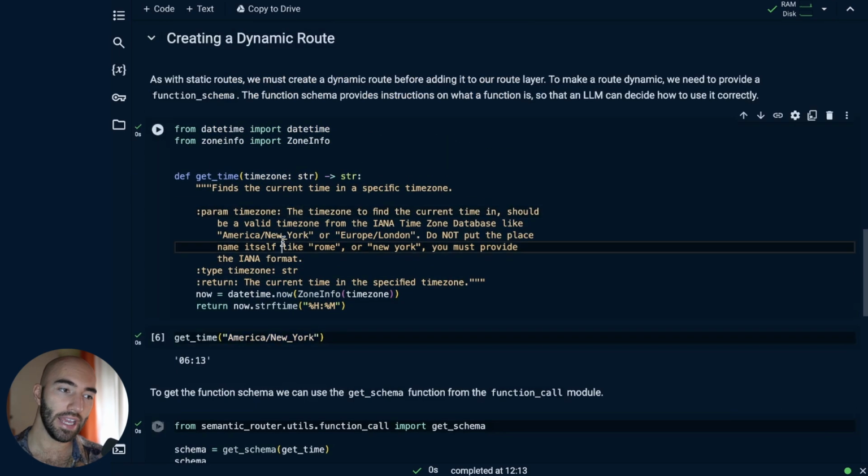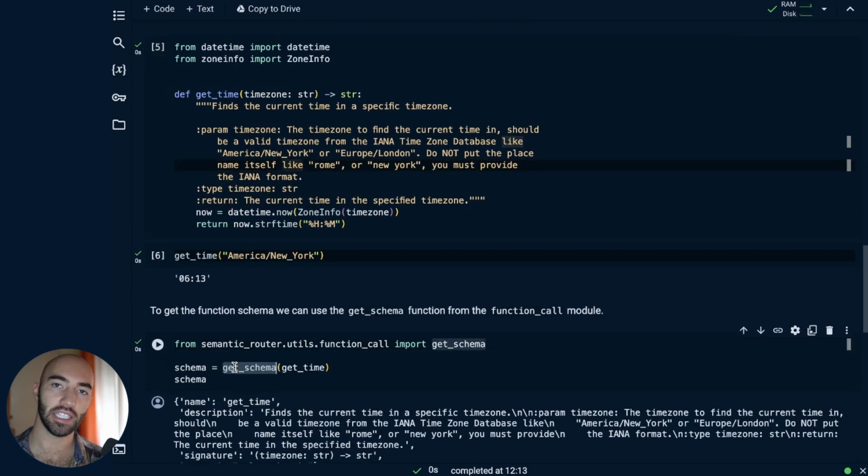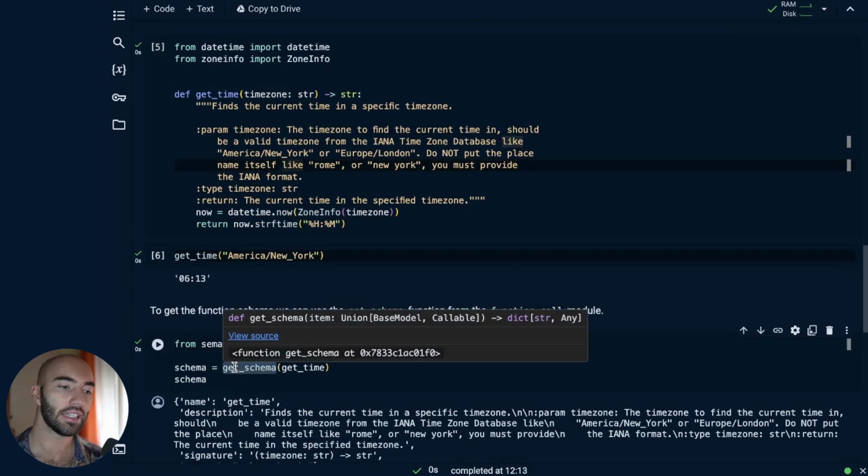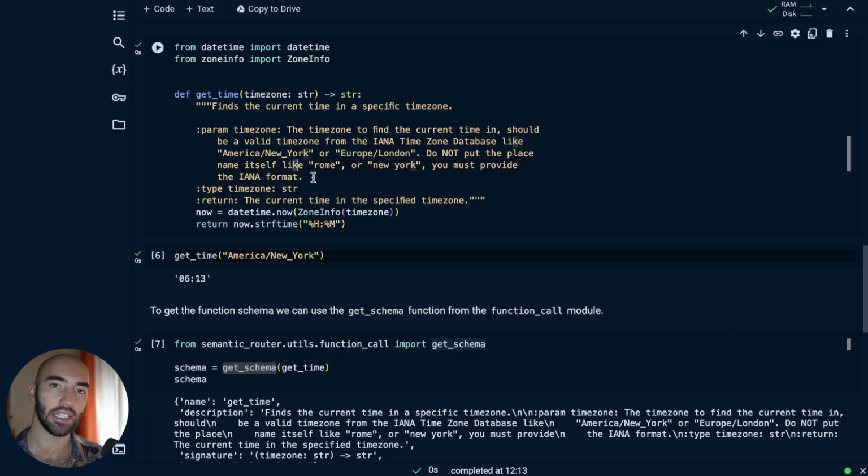Now, what I'm doing here with the get schema function is I am taking an existing function and formatting it in a particular way. So we're using the Sphinx string format here. And we're adding a lot of description as to how exactly this function should actually be used. So it finds the current time in a specific time zone. Okay, that's the description. What does this function actually do? We need this for our dynamic route to understand what this does and how it should be used.